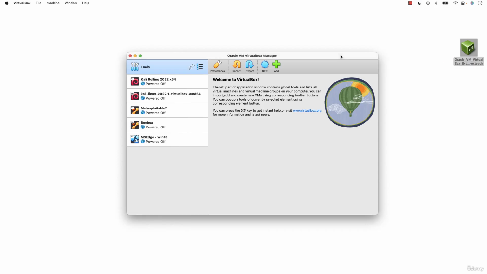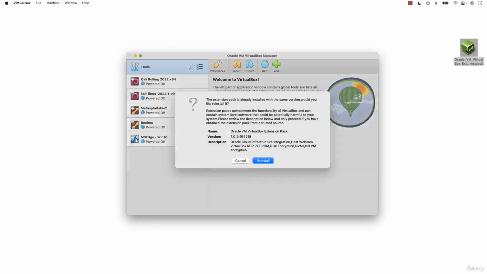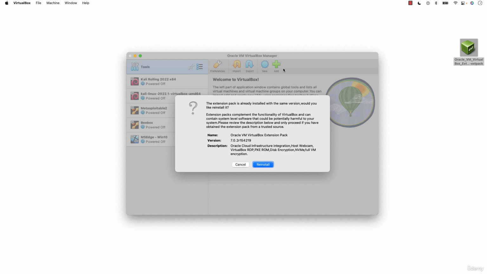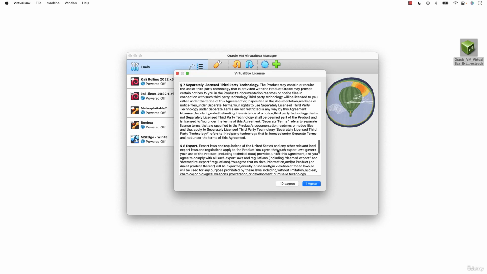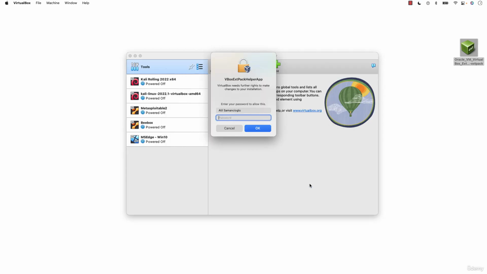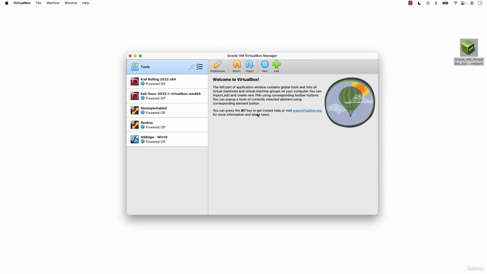Now, the easiest way to install the extension pack is just to double click on it, and it will open up in the VirtualBox itself and ask you to install it. Just read the license and say I agree, and of course we're gonna have to give our password, and here you go. Now it's already been installed. I'm just going to delete the file.